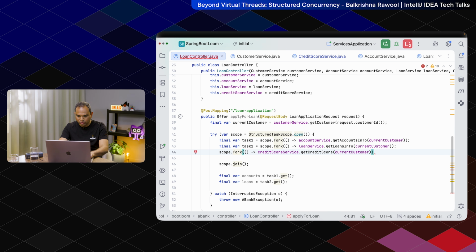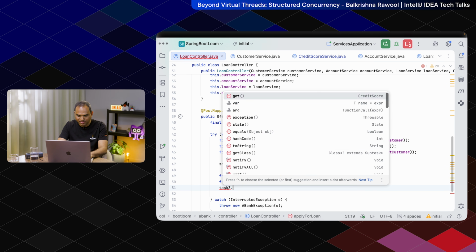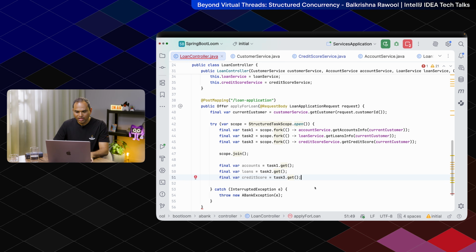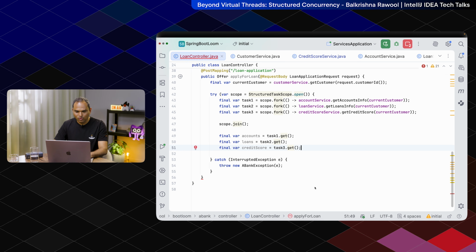And I think there's a shortcut to get the variable. Yes, task 3. It also knows the, wow, it's brilliant. Okay, so we'll get the task 3.get, which is going to be, let's see if it knows. Yes, it knows. Okay, so it knows that it's credit score. Yeah, we have everything now.